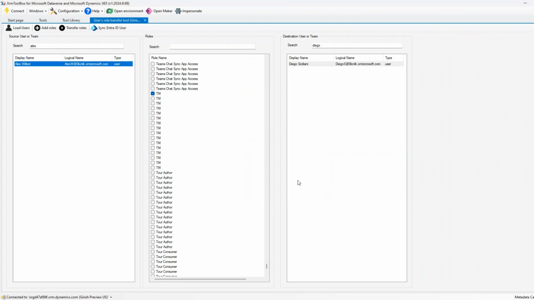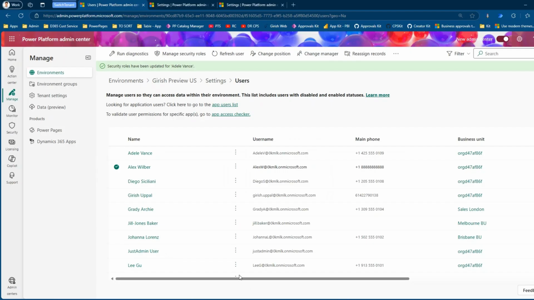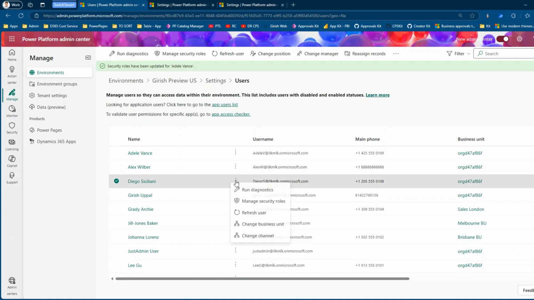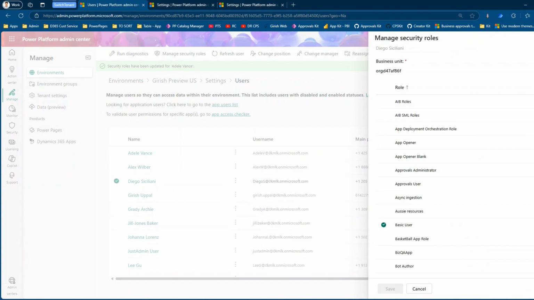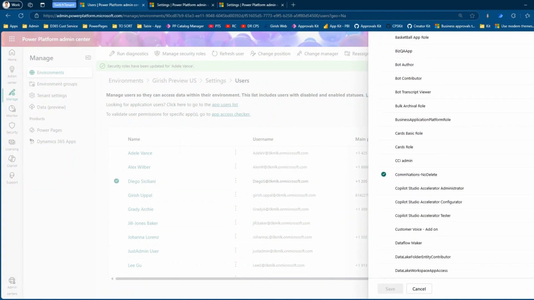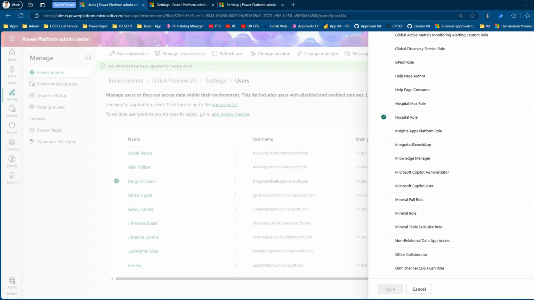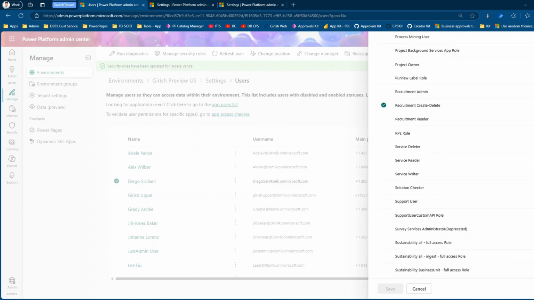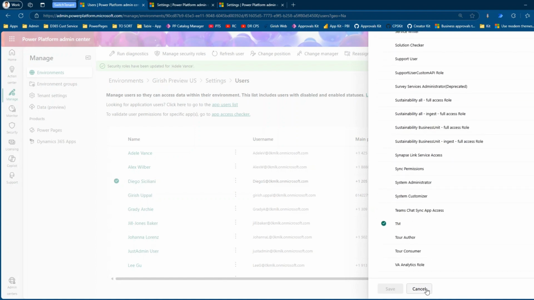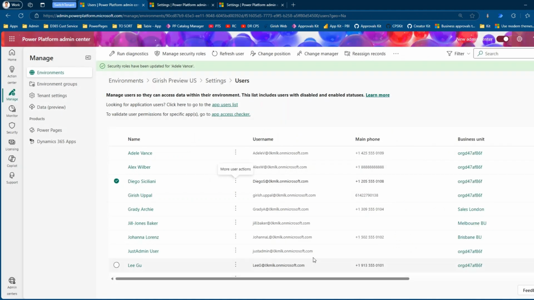So it says roles added successfully. Let's verify whether it has been done or not. So initially, remember when we said that Diego didn't have any security roles. Let's go to Diego's security role, and as you see over here, Diego has got the basic user, combinations no delete, hospital role, recruitment create delete, and TM. Right. So now Diego has got all these roles.